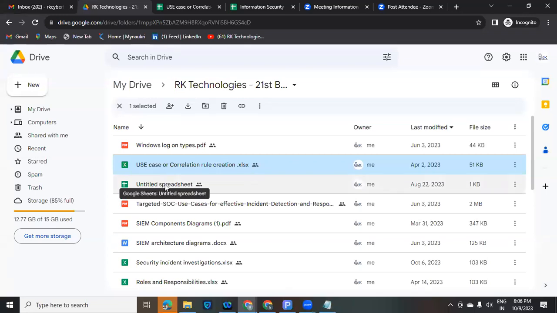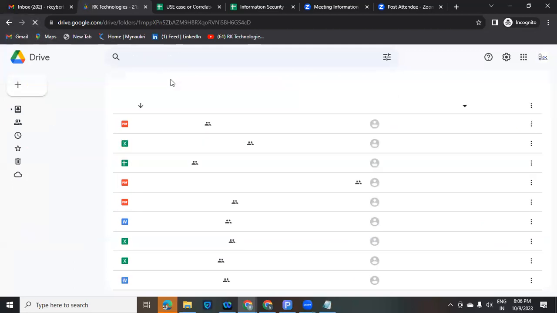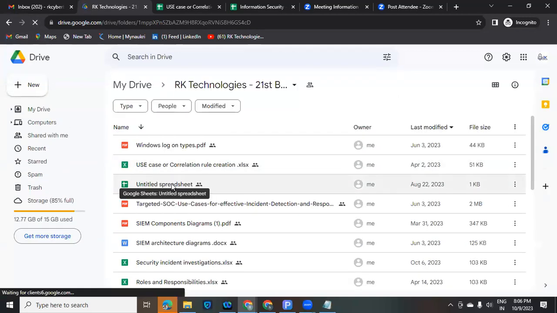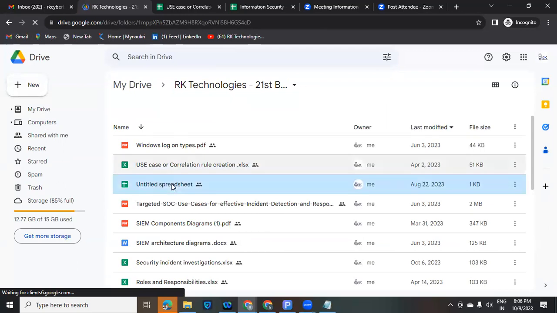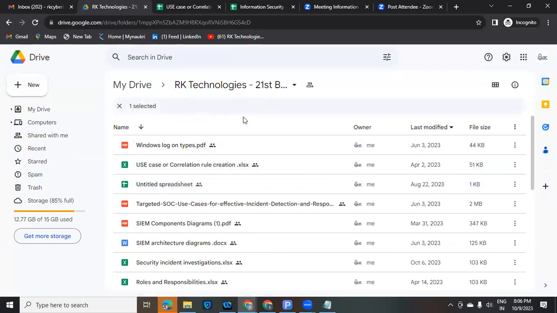Third one is an untitled spreadsheet. This is nothing but our main information security, which I'm going to start now. Otherwise, I can delete this one. Once again, this is empty. I will just delete this one.